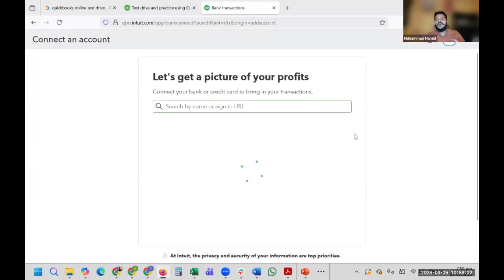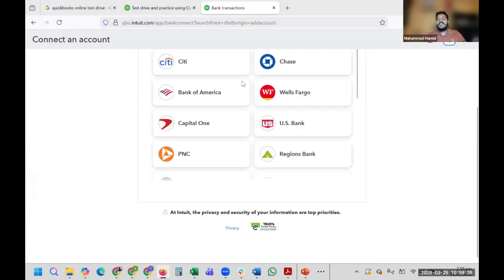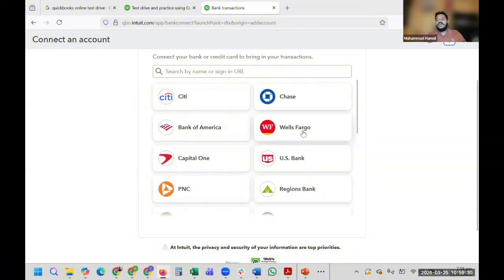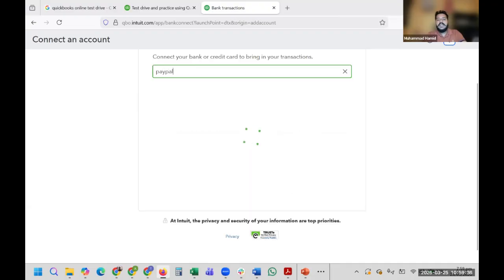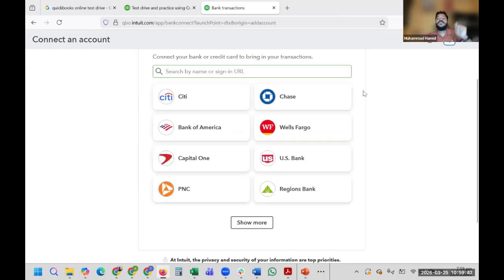If the bank account's name is not listed here, then it needs to be uploaded. You see, these are all the accounts that can be connected. And if the account is not listed here, you may search for it. Let's say PayPal. If you see PayPal, PayPal can be connected. If we do not see it, those cannot be connected. And in that case, we need to upload the statements.